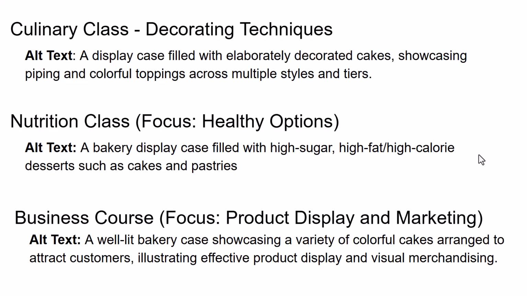I would assume that we wouldn't talk about decorating if we're in the business course, unless it was appropriate. But just to display the example of how alt text can vary and give you some more examples of what a good alt text looks like, and really focusing on the idea of what's the context of the image.